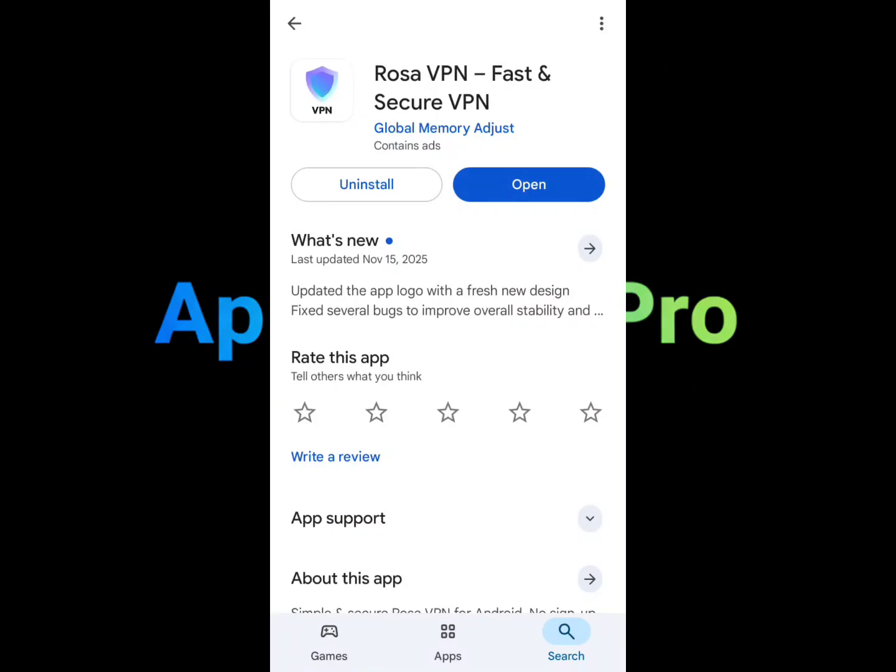Showing you how to use this VPN application here, like a pro.